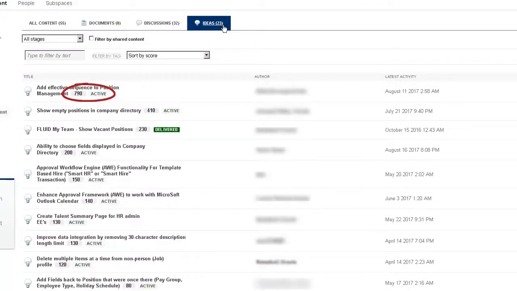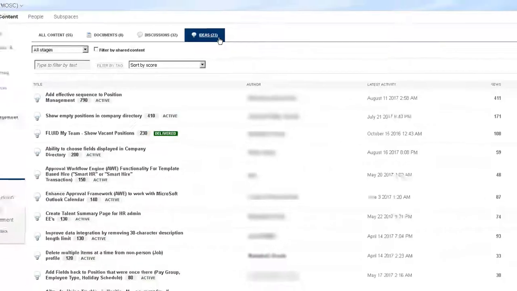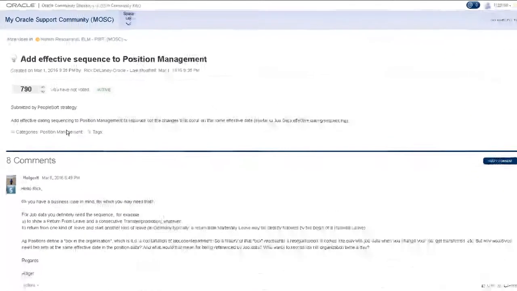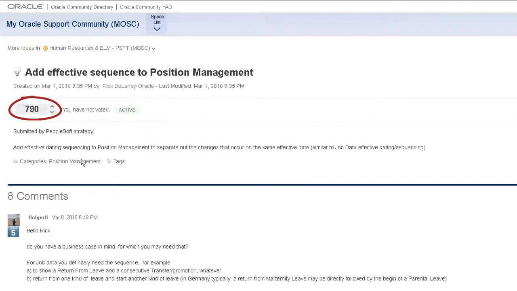Each idea has a vote score and a status. The status is delivered when the feature is complete and available to customers. Click the idea link to vote for an idea or to add a comment. Click the up arrow next to the vote count to vote for this feature. This increases the vote score. You can also vote the idea down if you think it's not a good investment for the product. This decreases the vote score for the feature.